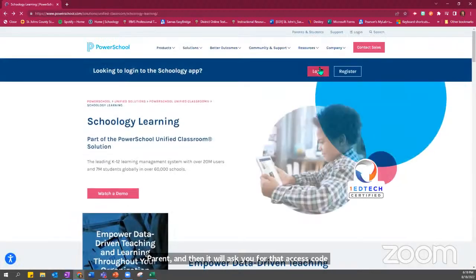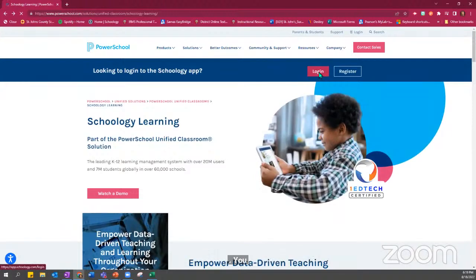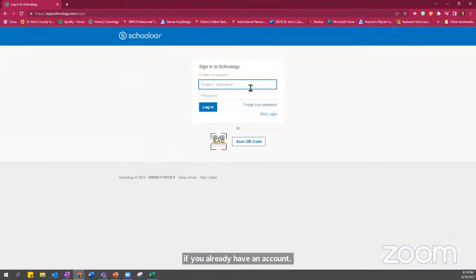If you already have an account, you're going to click Login right here, and it's going to ask you for your username and password, which is your email and whatever password you set up when you registered. If you forget your password, you can go right here to Forgot Password, but you must know the email that you used to sign up. Otherwise, we cannot retrieve that information for you.